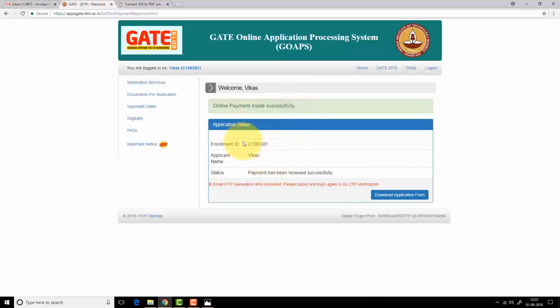In the application status, you will see that your payment has been made successfully. Also it is showing that the email OTP generation limit was exceeded. Please log out and log in again for OTP verification. Since my email has not been verified, it is still showing that your email is not verified, and if I log out and log in again, then I can enter my OTP again. So if you face any problem, like some server problem, and you have not received the OTP on your email address or your mobile phone, you can just log out and log in again and enter the OTP that is sent to your email ID.